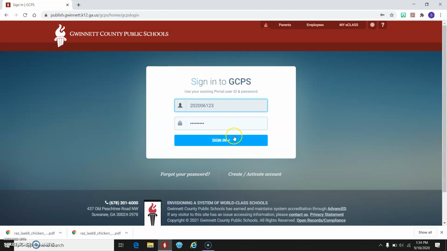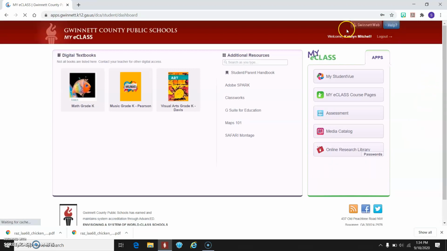202006123, and then her number again, 202006123. Sign in, and then you'll see her name up here at the top, and you'll go to this little green My eClass.